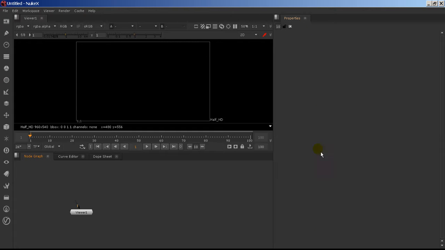Over here on the right is Properties, and this is where we would be editing our settings. So if we were to drop in a laser beam, the laser beam node would drop in down here. We'd be able to see the laser beam there, and we'd be able to edit the laser beam properties over here.